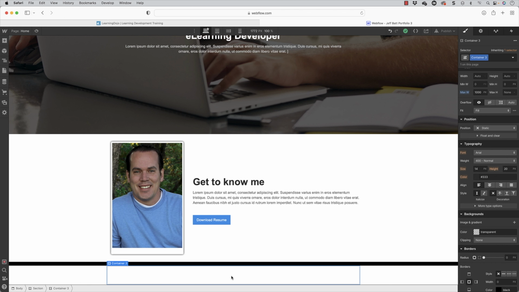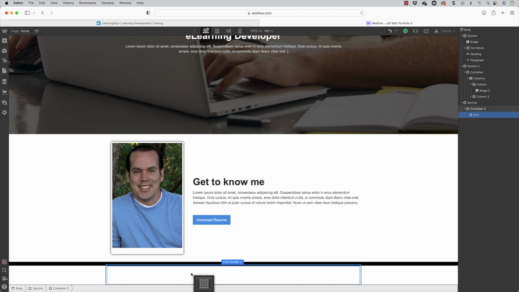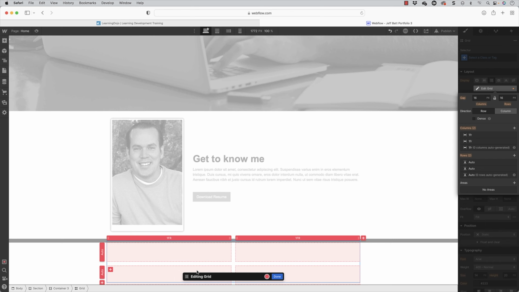So now I'm going to go in and I'm going to add, instead of just the columns, a grid. If I come in and click on the plus icon and then just drag and drop grid here, it starts to add 4 grids.